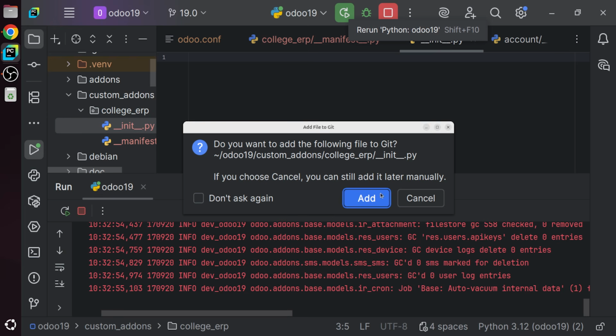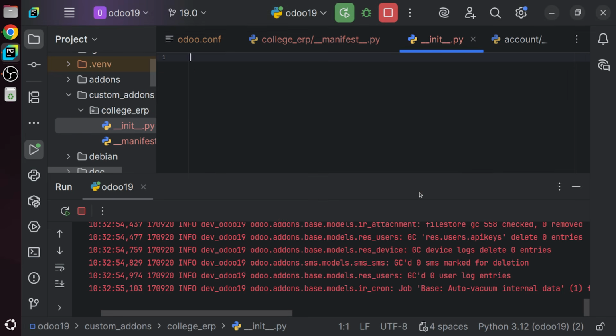I don't want to add this into the Git. If you don't need to get this message frequently, you can just enable this don't ask again and choose cancel.